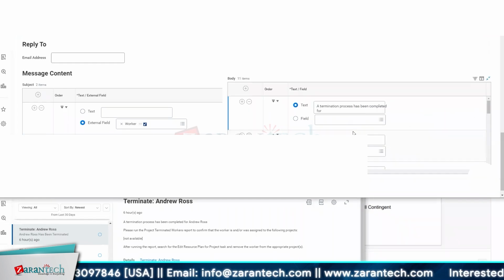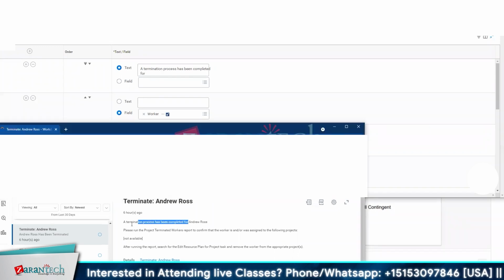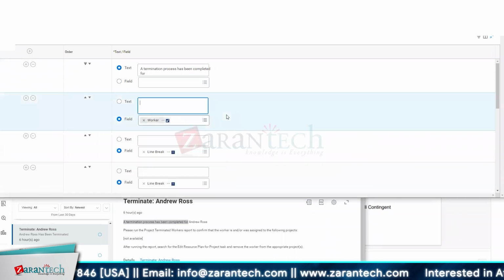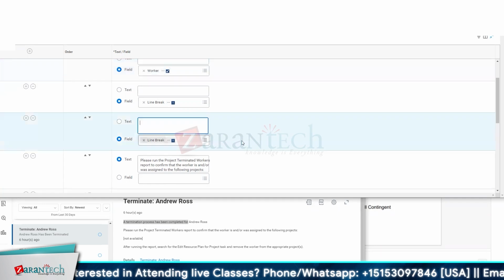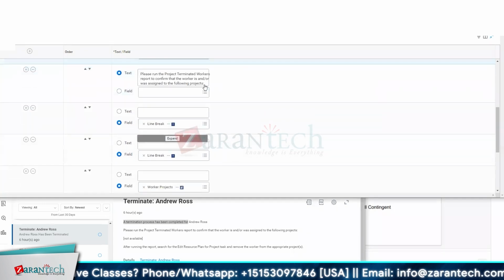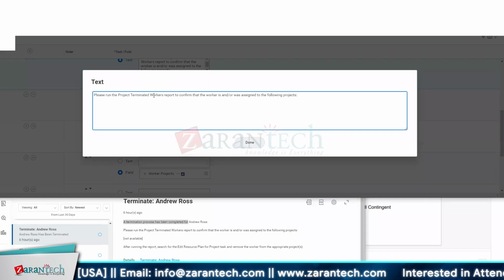And if you look at the body, a termination process has been completed for, it says right here, that's a static text, and then the worker field, which is Andrew Ross. Then there's a line break to go to the next line. Then there's another line break, so double space line break. And then it has this text. Please run the project terminated worker report to confirm the worker is on all. So that is available here.